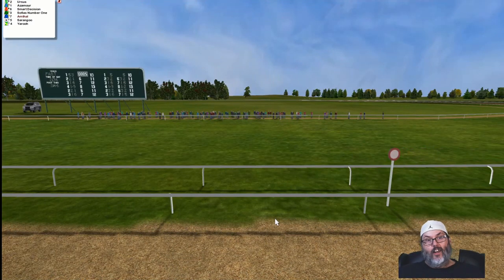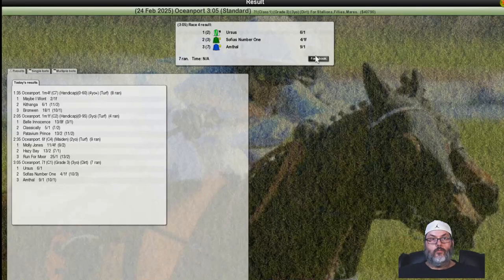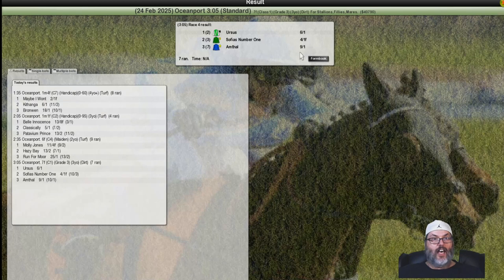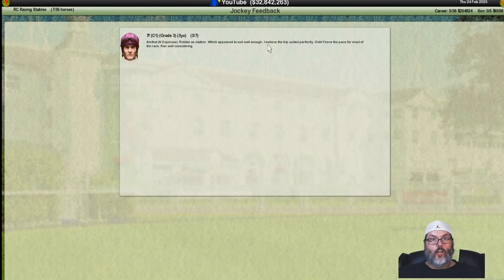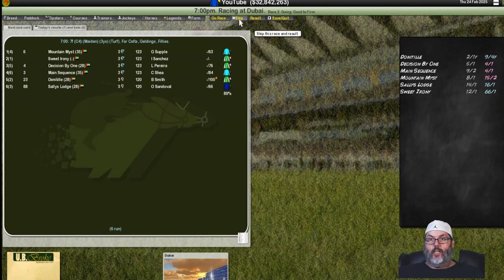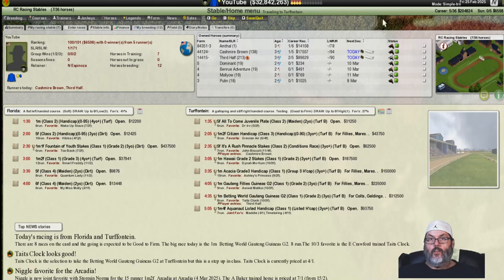All right, that's not horrible. That's not horrible. That gets us into the prize money, a little over $4,000. He did fade again, so it's possible. Ridden as a stalker, didn't have the pace, ran well considering. All right, I don't think we have anybody else running today. No, we don't. All right, let's check him.